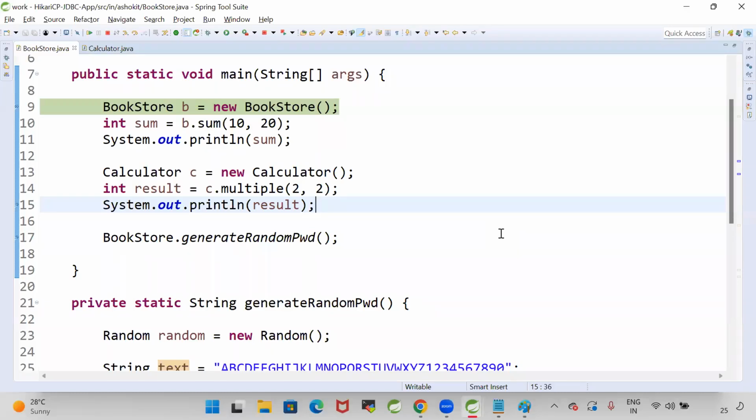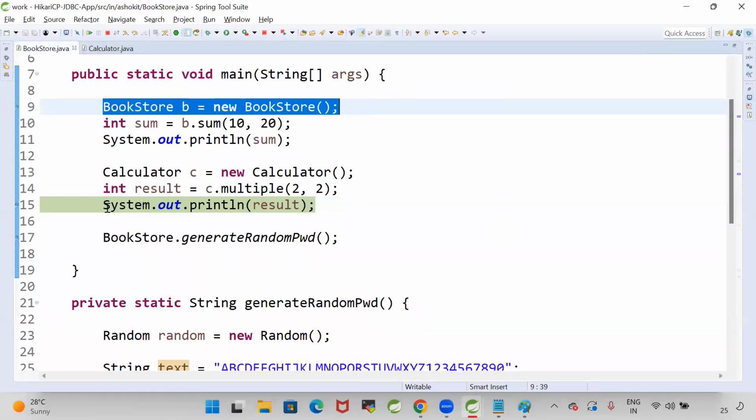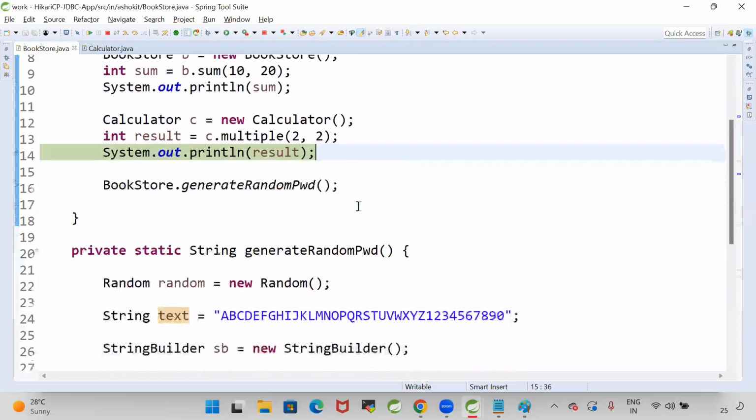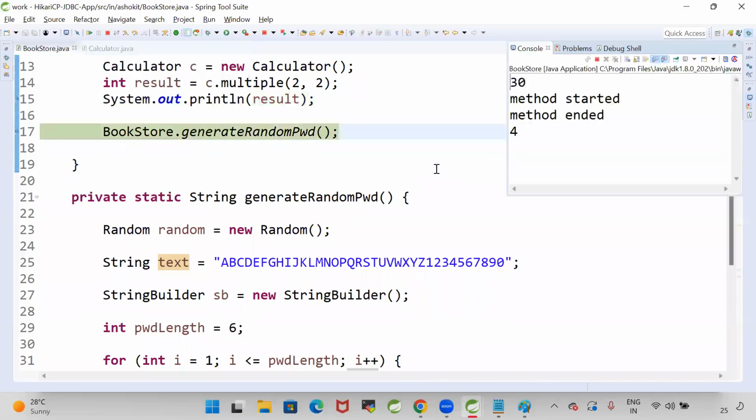F7 or F8? What is the purpose of F7? F7 is to come back to the caller method. What is the purpose of F8? To jump to the next breakpoint. So here, line number 9 there is a breakpoint, line number 15 there is a breakpoint. From this 15th line number, I want to jump to the next breakpoint. What is the shortcut? F8.